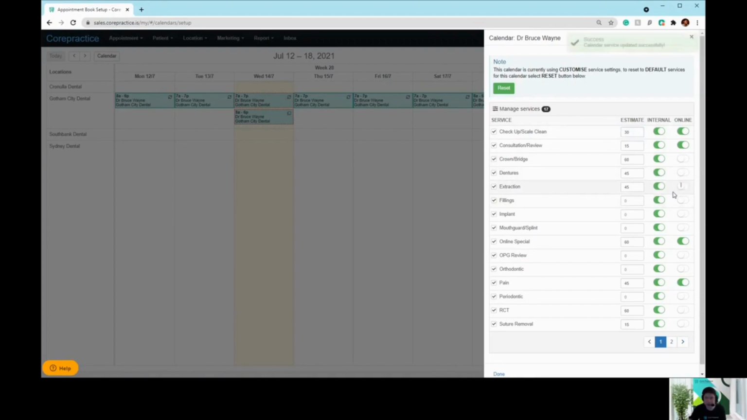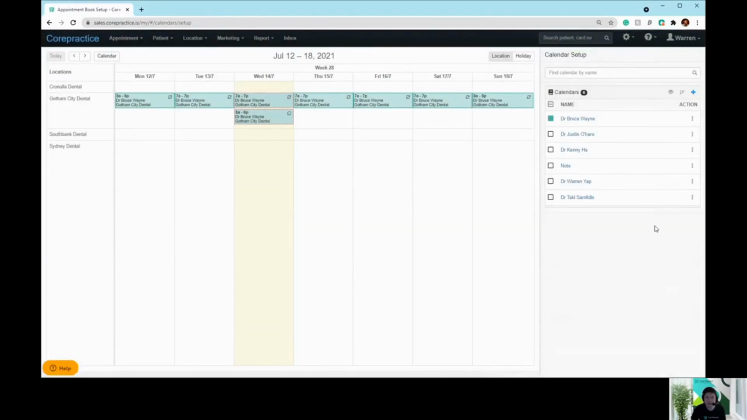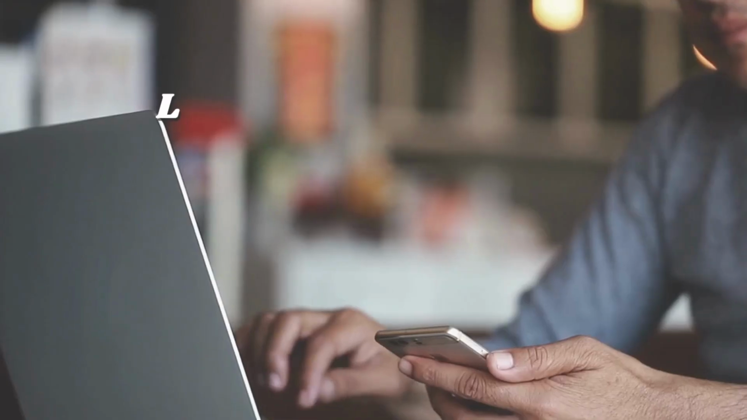So let's just say, for example, Bruce doesn't want to do extractions for online appointments, and he also doesn't want the team to book in fillings for him internally. You can just turn it off, and then you just hit Done, and that's it. Beautiful. All right.